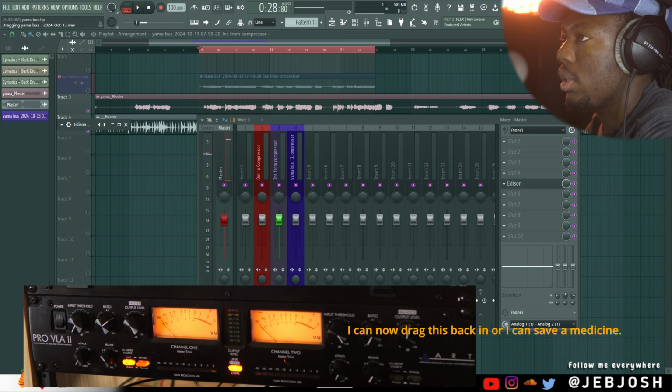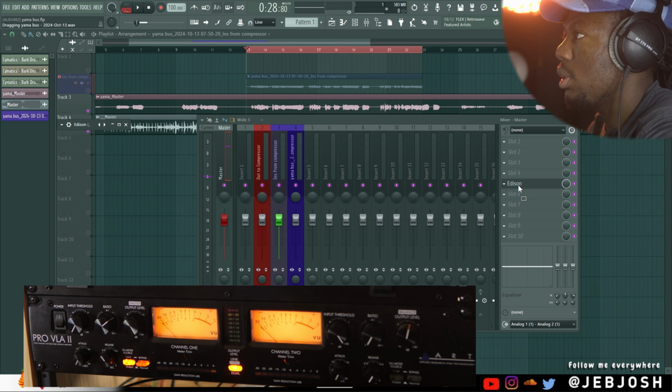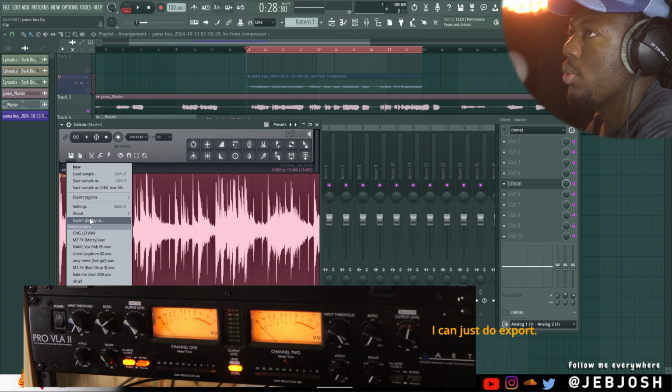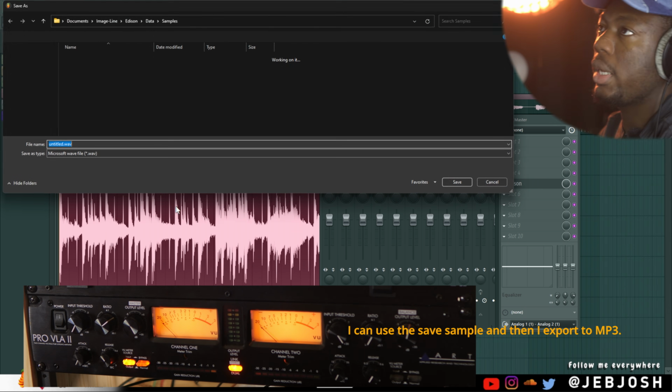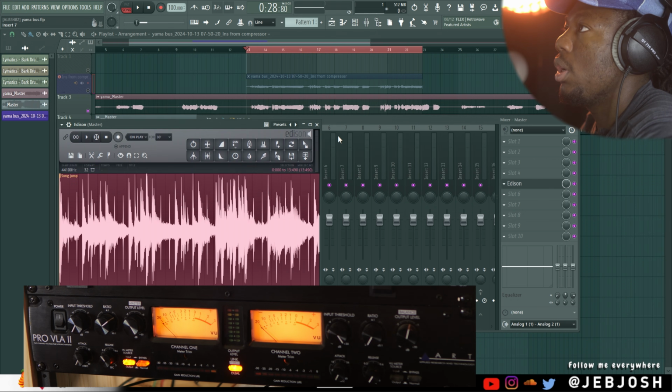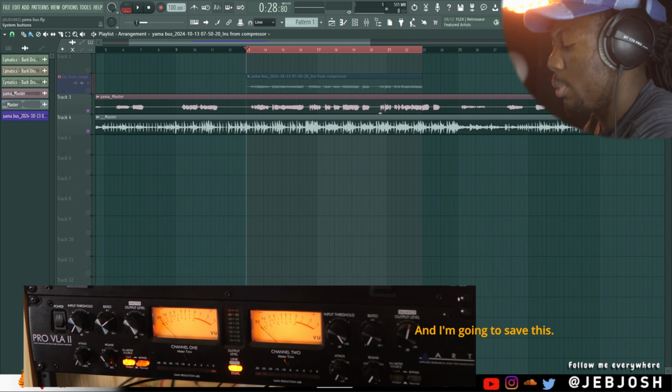I can now drag this back in, or I can say from Edison, I can just export this to my song. I can just do export. Or I can just save sample as, and then I export to MP3 or WAV. So using Edison is the only way you can actually do a real-time export in FL Studio. And I'm going to save this.